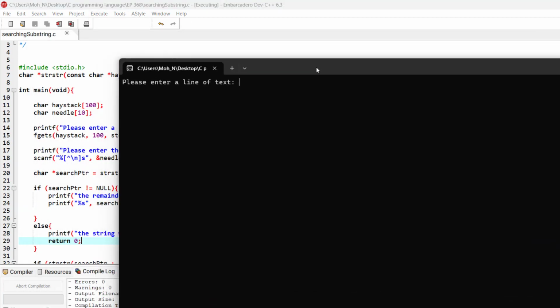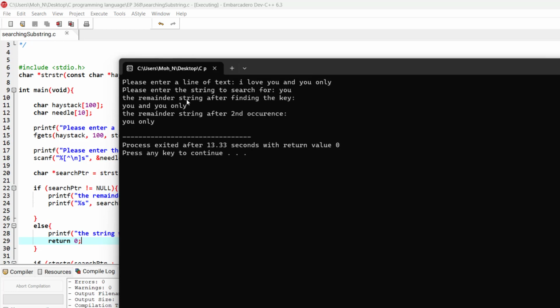Enter a line of text: I love you and you only. The string that I want to search for is you. And the remainder string after finding the key is: you and you only. And the remainder string after the second occurrence is: you only.